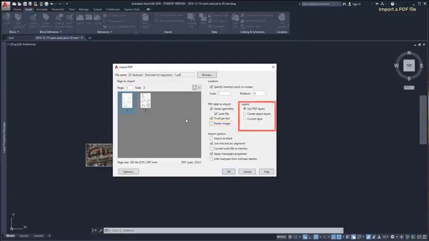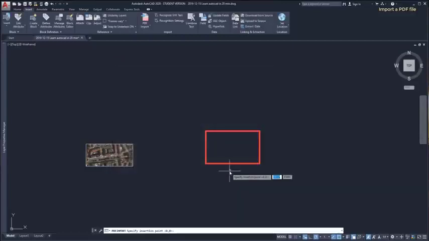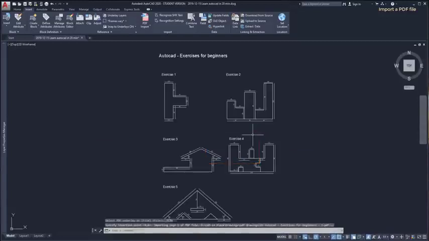Then, on the right panel, I tick on the first option, Use PDF Layers. On the panel below, you can find more options to add. But for now, let's click on OK. And I am going to insert a file on the project.